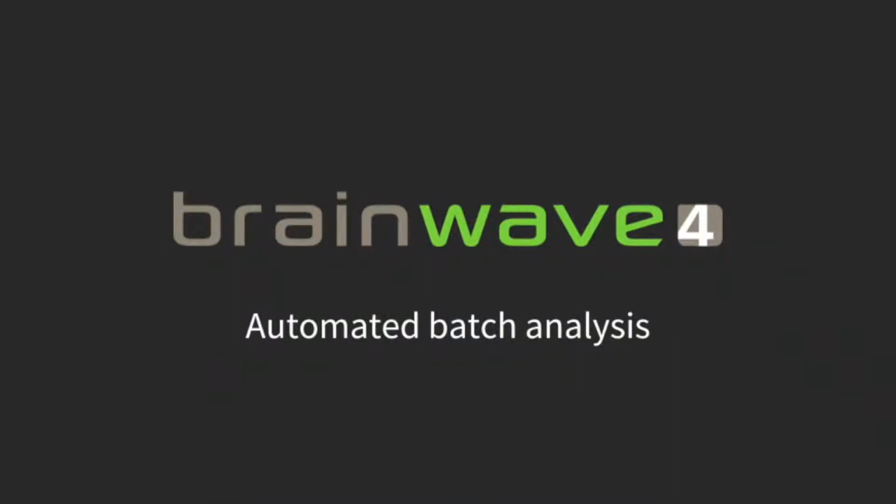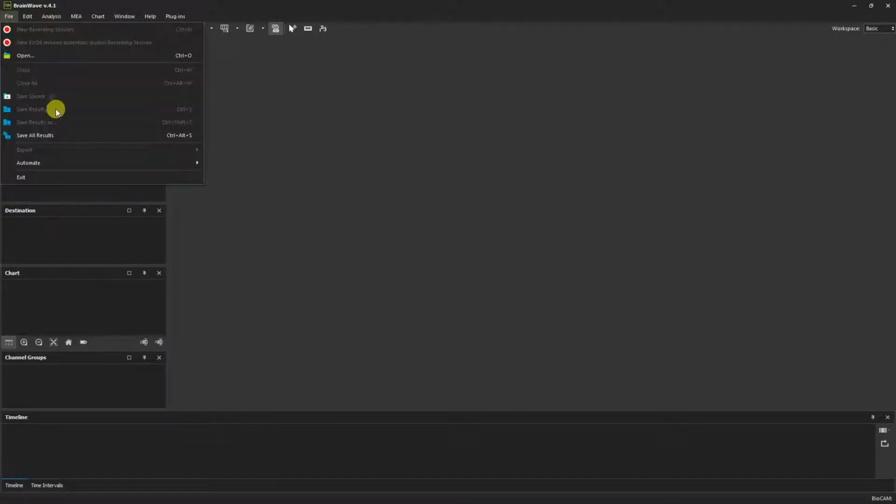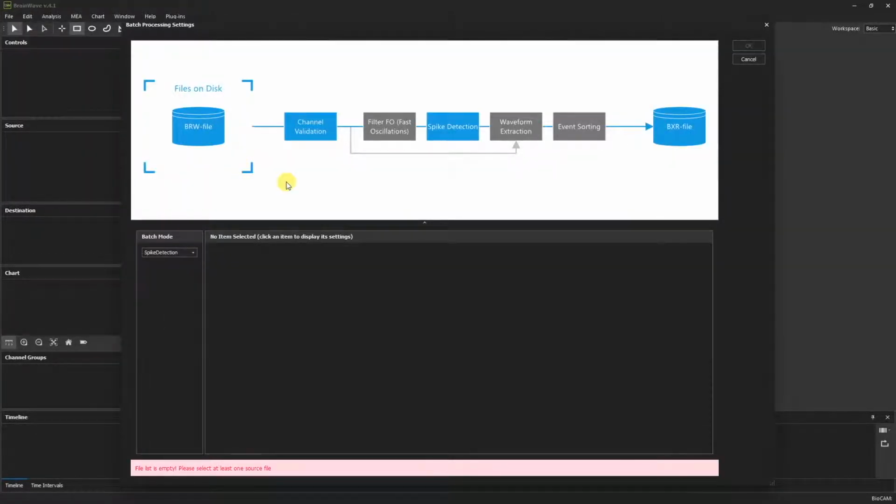Automated batch analysis. In Brainwave, we can also automate the analysis process in case we want to analyze a large amount of files at one time. To launch the batch analysis, go to File, Automate, and click Batch. In the Settings window, we see the same options that are available under the analysis.